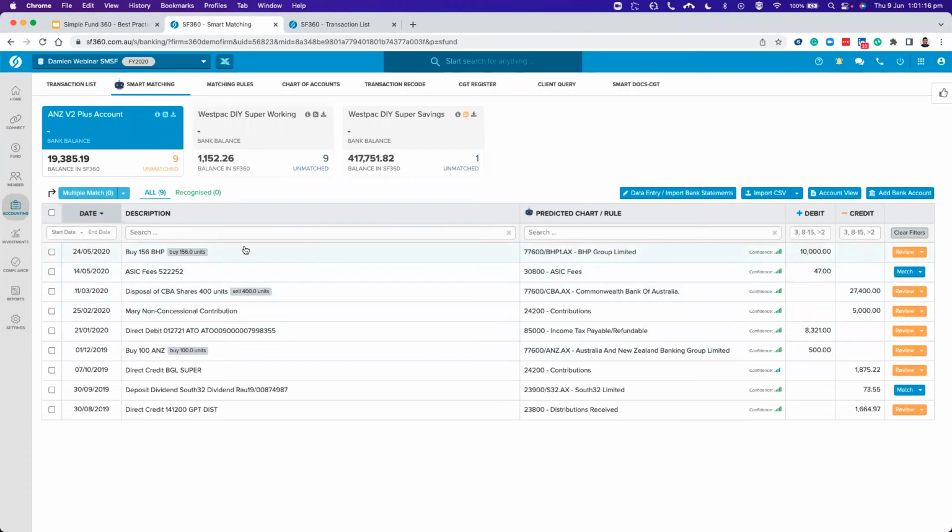Now, based on the description of the transaction, we can actually see that is correct. So we can see that there is 156 units of BHP. We can see there's a disposal of 400 units of CBA and 100 units of ANZ being purchased. Now over here, we can see there's a review button. So what that means is that there is more information required before the transaction can be matched. So unlike the match button that's here, that doesn't need any extra information, it has a review button over here. So what I'm going to do is to click on the transaction again.